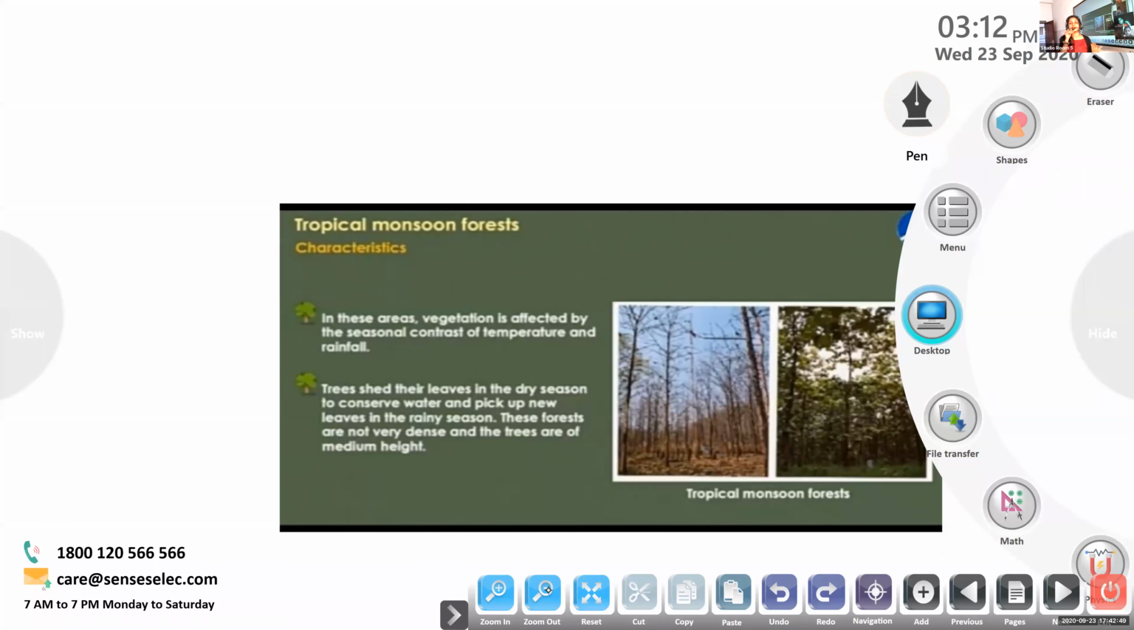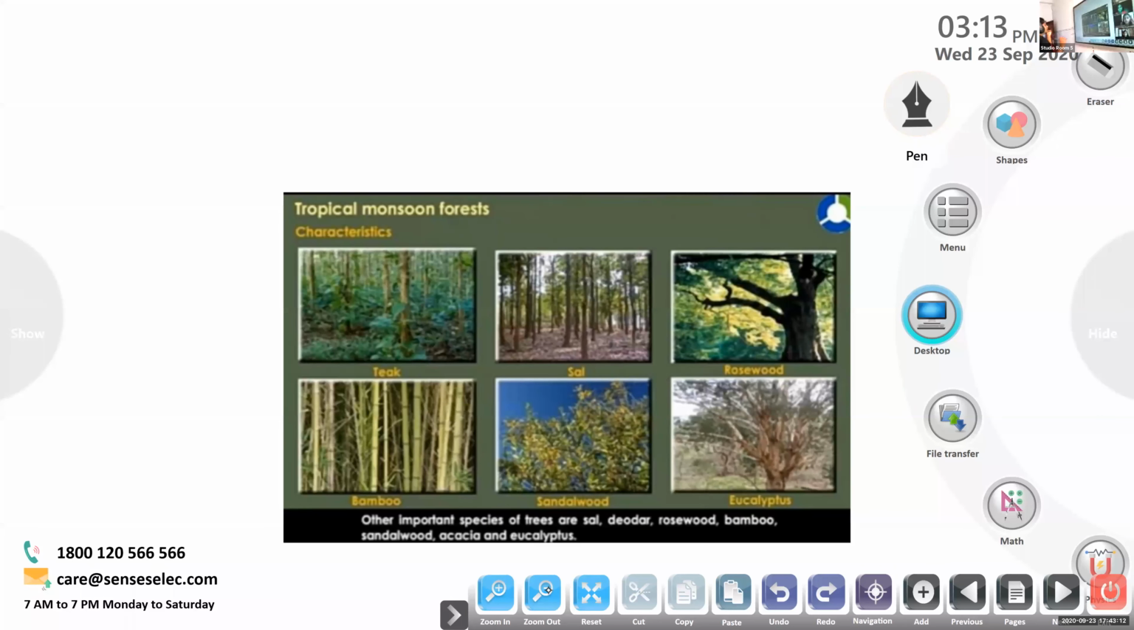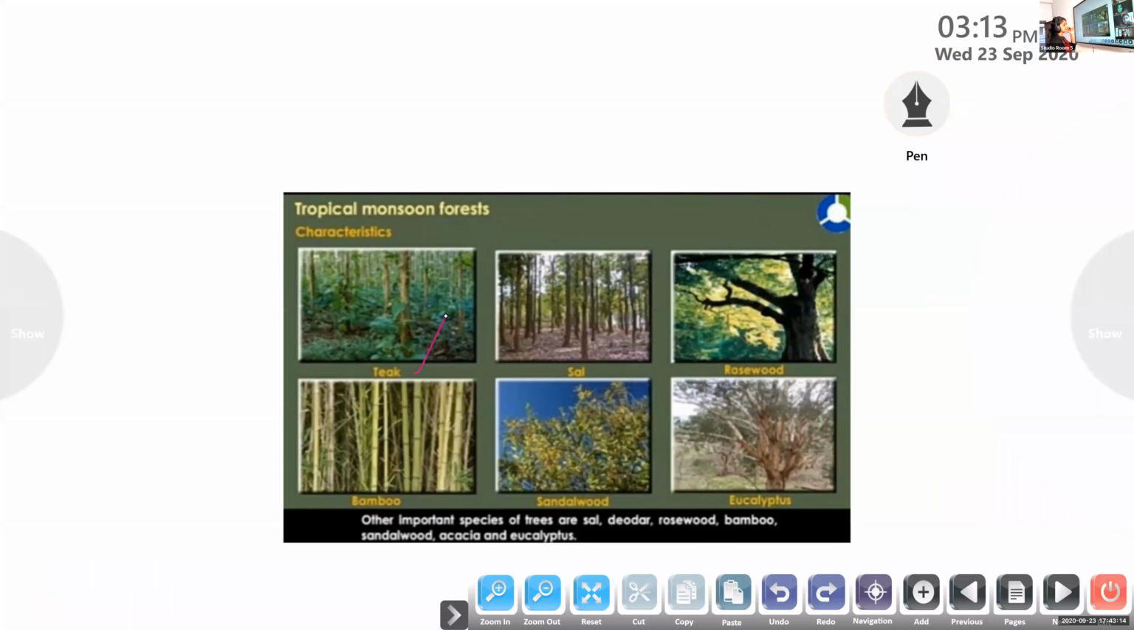And these forests are not very dense, not like tropical evergreen forest. Also the trees of deciduous forest are of medium height, not tall like evergreen forest. Clear, children? Yes, ma'am. Then the hardwood trees can be found over here. That is teak, sal, sisham, that we discussed in the last class, right?